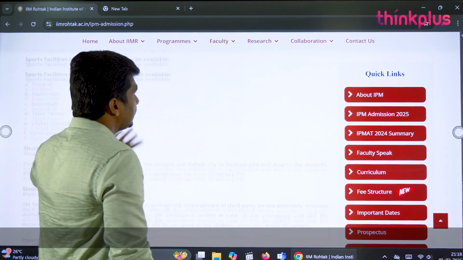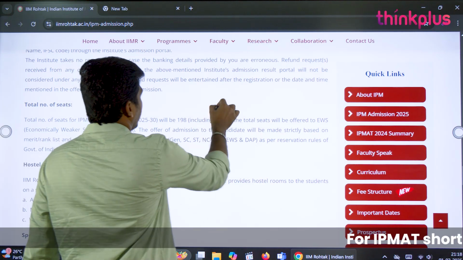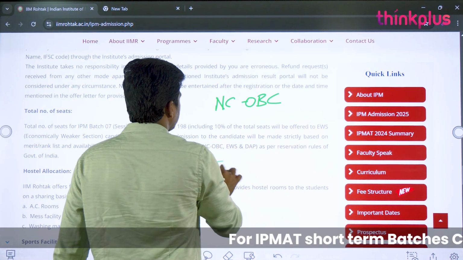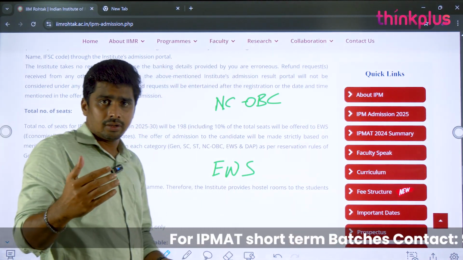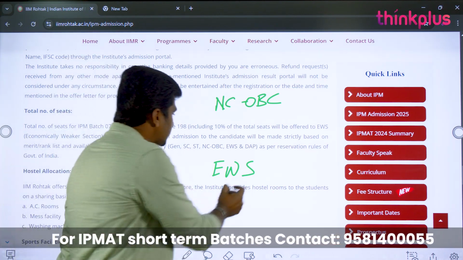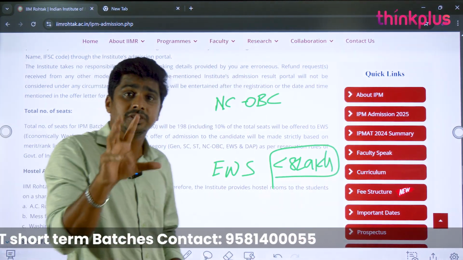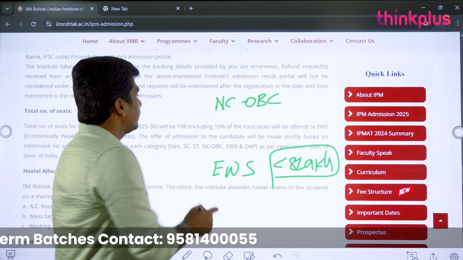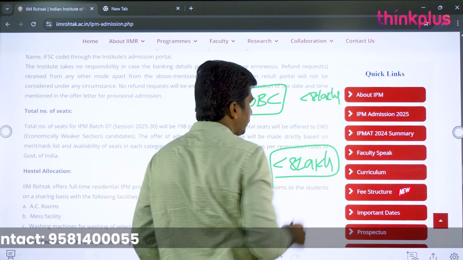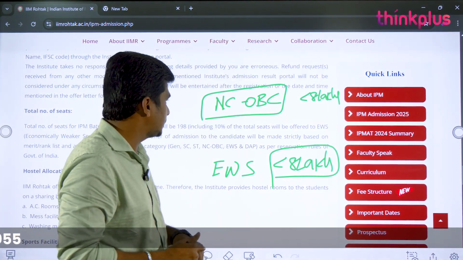Okay, so these are the basic details, and I just want to talk about the EWS category and the NC-OBC also. Who is eligible for NC-OBC, and who is eligible for EWS? For IPMAT Rohtak or any exam related to BBA entrance exams, for the EWS category, if your income limit is less than 8 lakh rupees, you are eligible for EWS. Even if you are from the general category, you get EWS. For NC-OBC, if your income is less than 8 lakh rupees, even if you are a government employee, if you are not a grade A or grade B officer, you will still get this NC-OBC reservation.